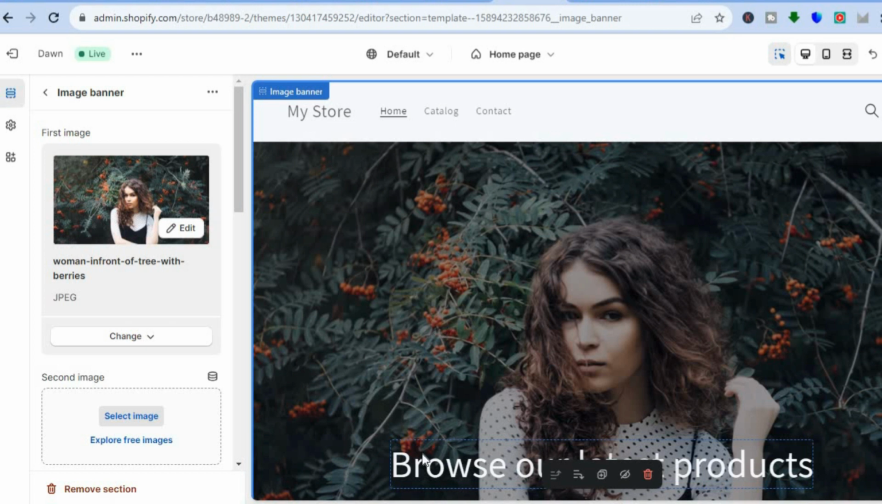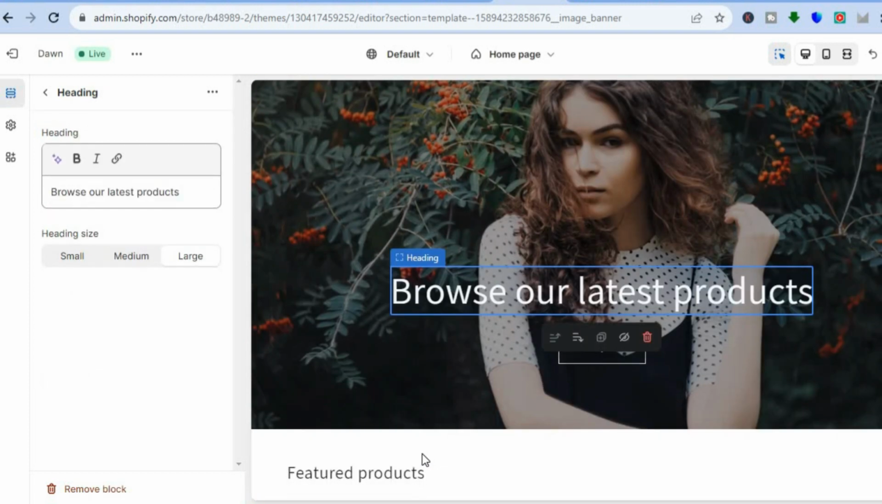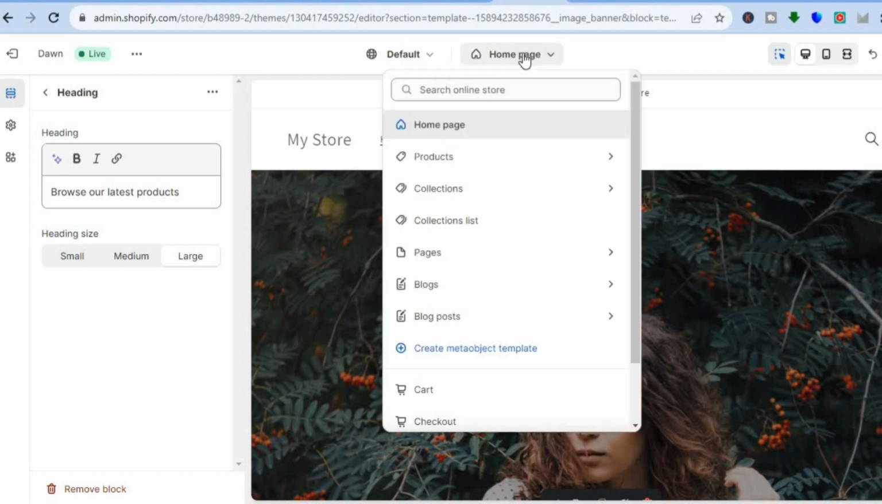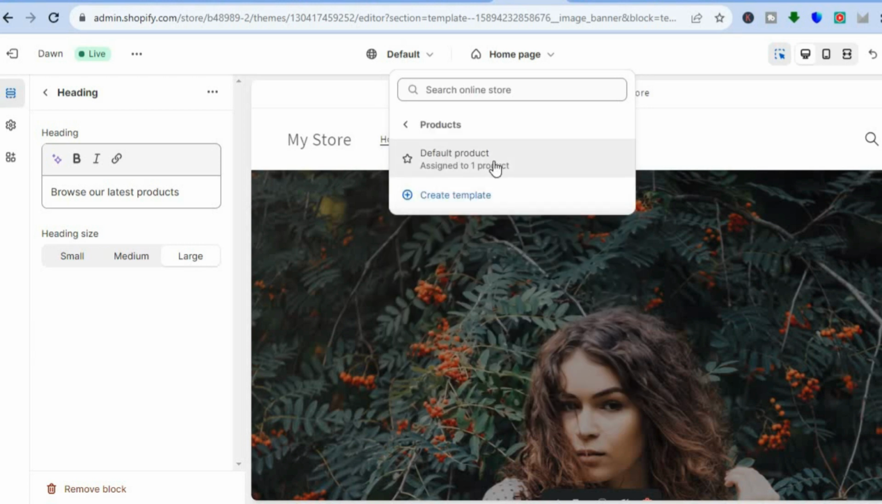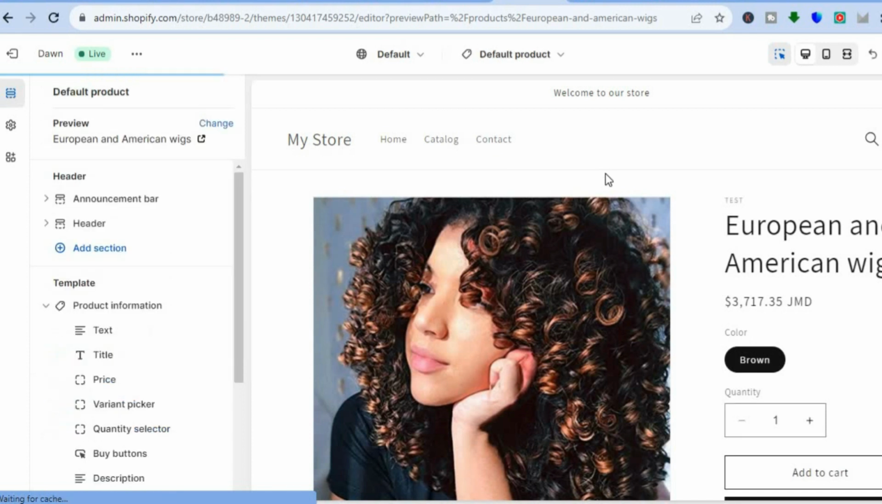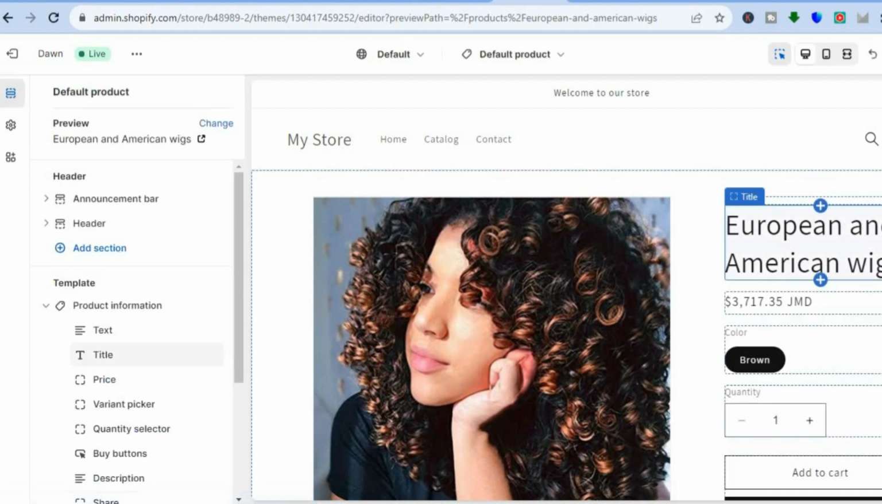Also, if you like to change the text, you could tap on the text and from there you can change the text. So you can change the heading size also if you want. It is quite easy to edit all pages. And if we were to go onto the product page, you'll simply tap right where you see home page, select products, then you'll tap on default product. After you have tapped on default product, this is how the product page looks at the moment.